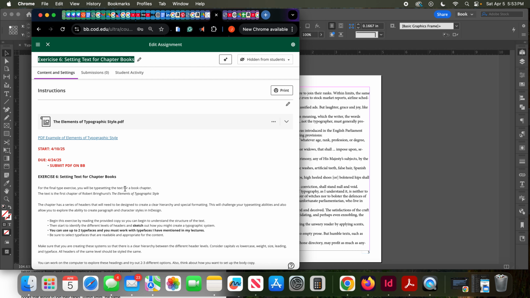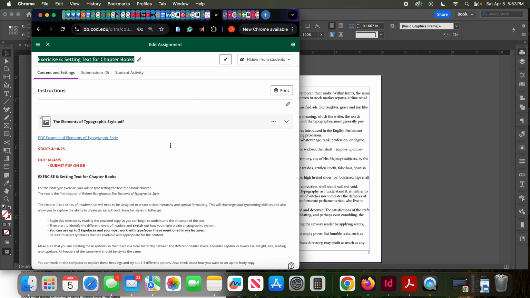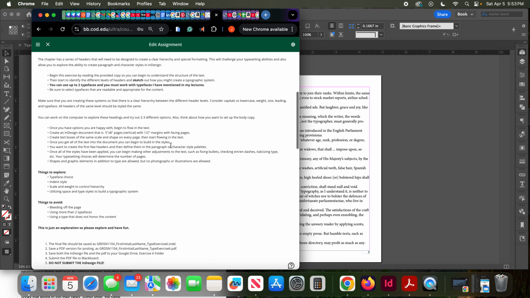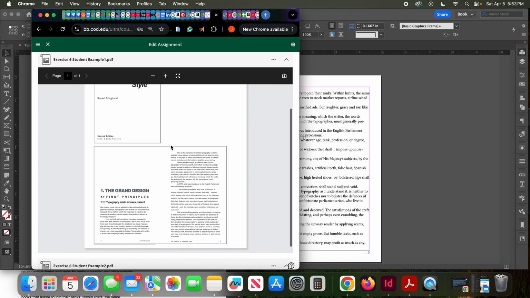So for this assignment, you're going to be creating or recreating a chapter from a book, and you're going to be taking raw information and putting it into InDesign and formatting it. At the top of the exercise, you have the actual text that is given to you, and under that is the example of the elements of typography, style, actual book that you will be able to reference to figure out how to format your information. If you scroll down to where the student examples are, this is what it's going to end up looking like in the end.